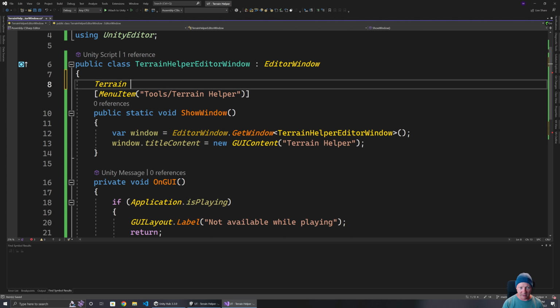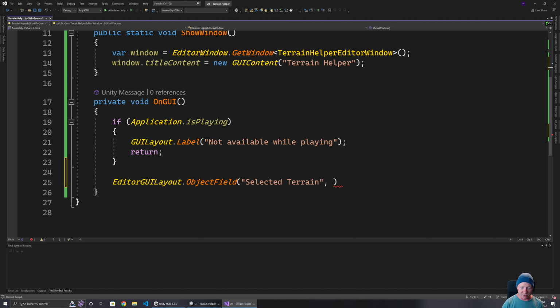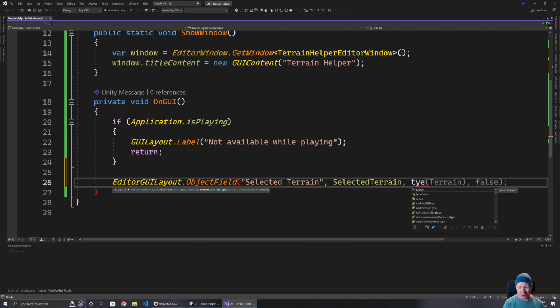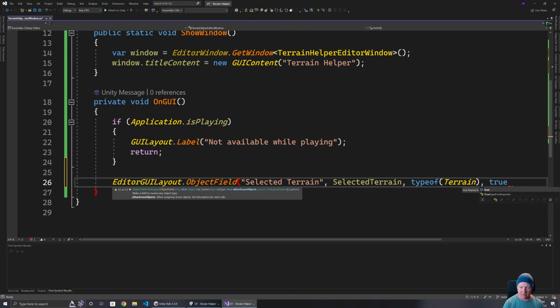I'm going to have terrain, selected terrain. So then what I can do is provide selected terrain here, not seek origin. So selected terrain. I want to have it so it only is able to select actual terrain types. So I can provide terrain as a filter there. And I want it to be able to select objects in the scene. So I can say true.